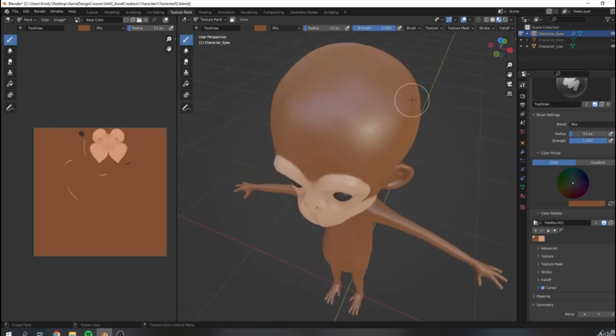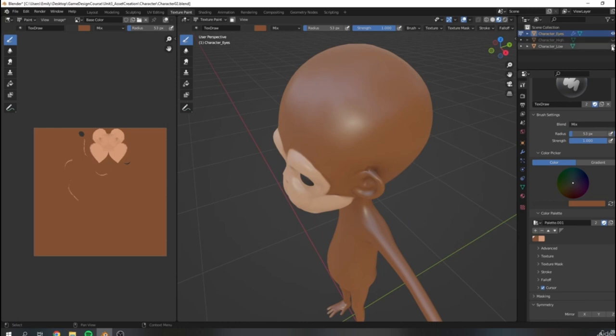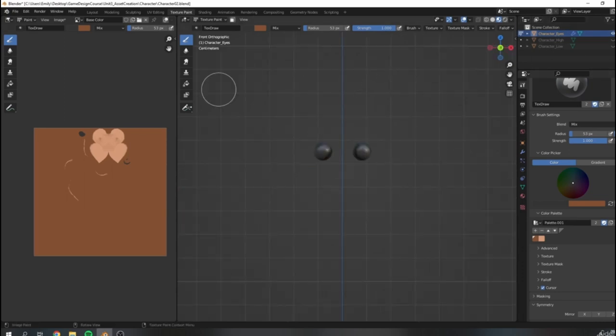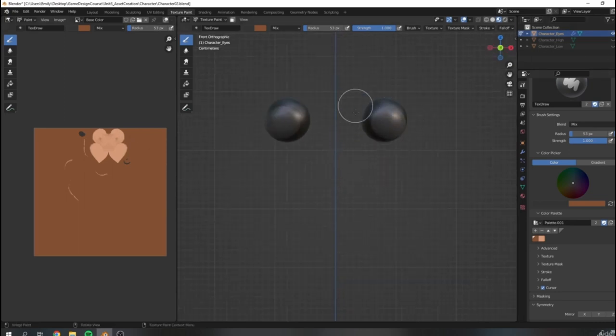And the eyes here do have backs to them, which, you know, is up to you whether or not you want to paint those in. You can always hide and paint, but it's really only important for our purposes to paint the visible portion of the eye.